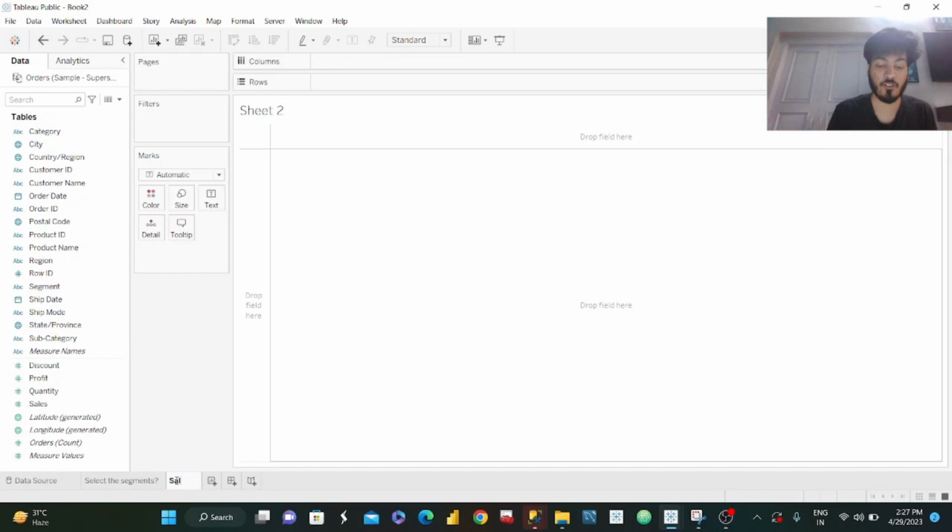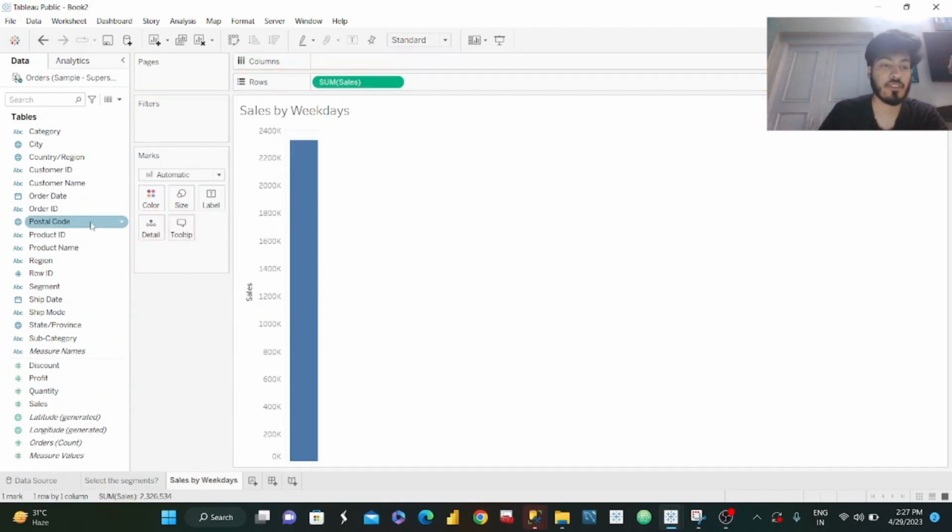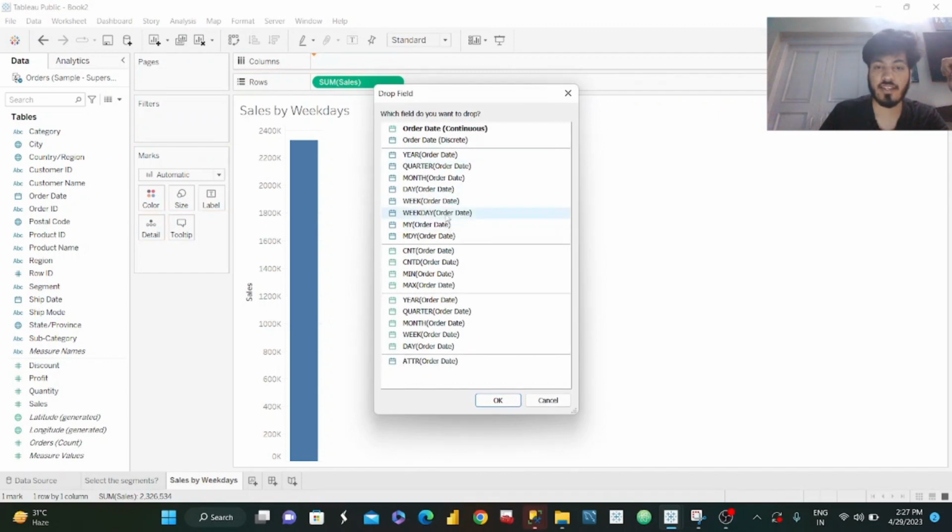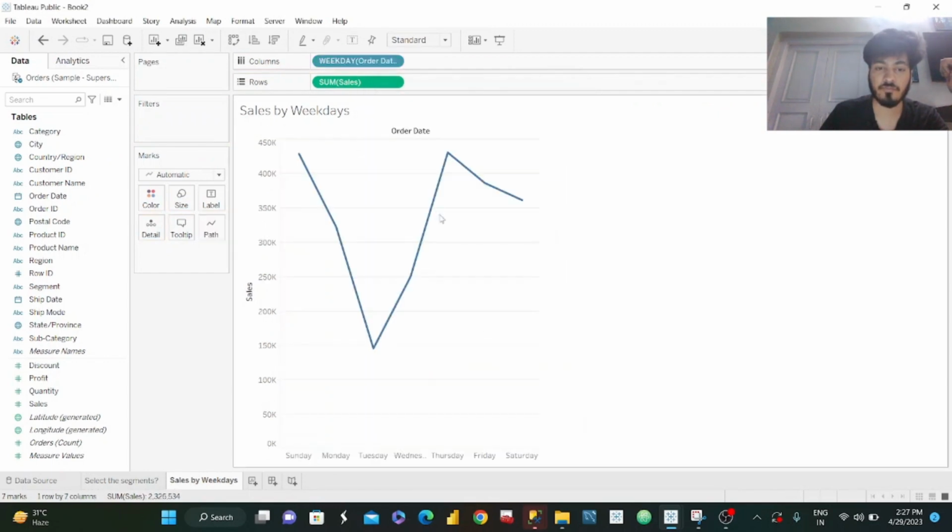So what we are doing is we want to show sales by weekdays, right? So what I'm going to do is I'm just going to drag the sales field to the row shelf and the order date to the column shelf, and just select the weekday.